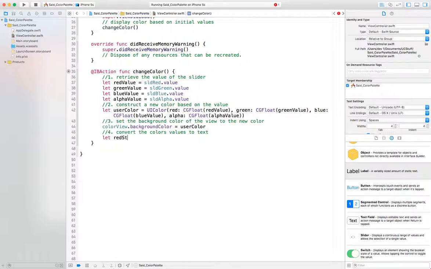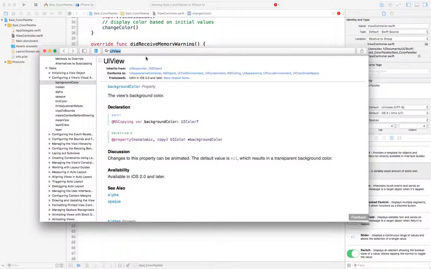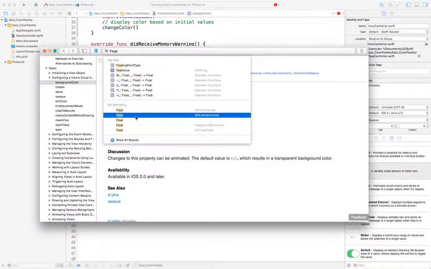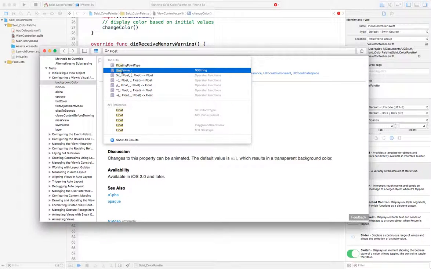So I say let red string, the string as the red equal. So can I get the red value to tell me a string, or can I convert from a string to a red value? We can go to the API documentation and see what we can do. So we can say float. And is there a float type here? Not really much. There's a float value that gives you back a string.